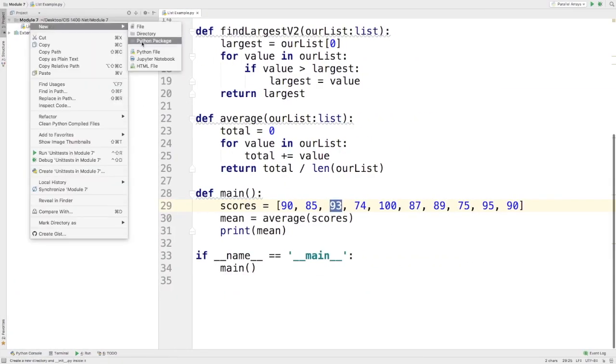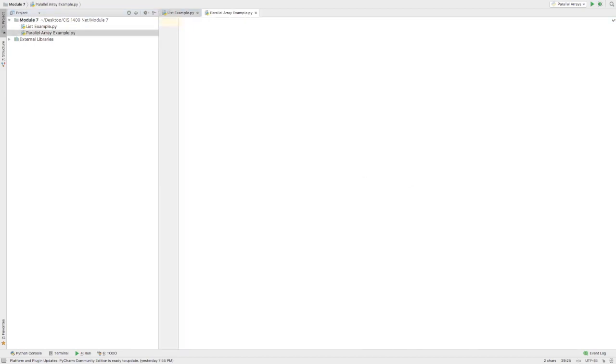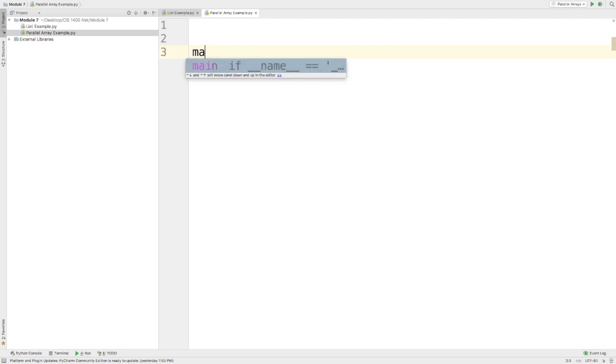So let's go with a new Python file. I'll call it parallel array example. And let's do something similar to what was done in the note sheet there. Let's come up with a bunch of cities and maybe their associated zip codes. So let's talk about that for a sec. Let's come up with a main method real quick. So def main.